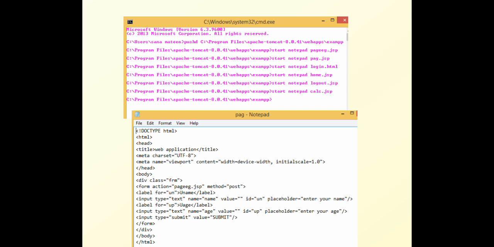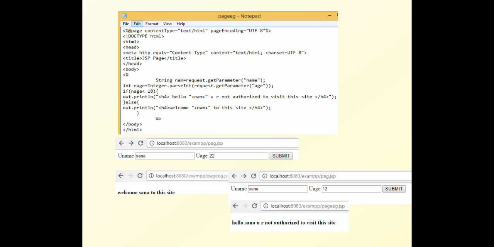We have created a simple HTML page. In this HTML page we have created a form, and through this HTML page we are just going to a JSP page. This is a simple example. Firstly, we have created an HTML page in which there are two labels, uname and uage, username and user age, and two text boxes in which we substitute the values of the corresponding labels, and a submit button.